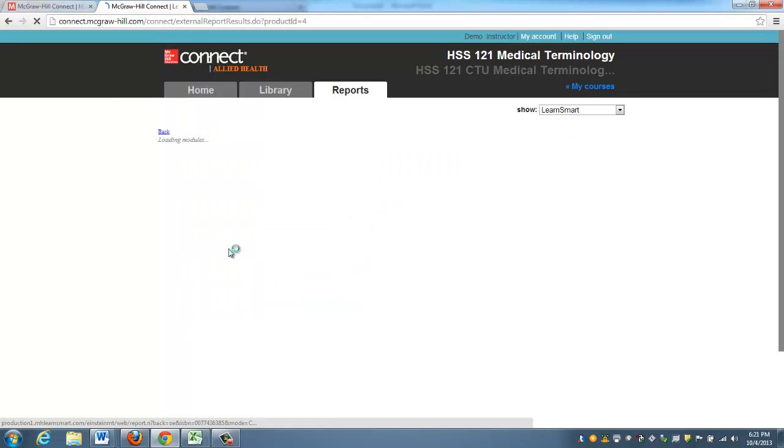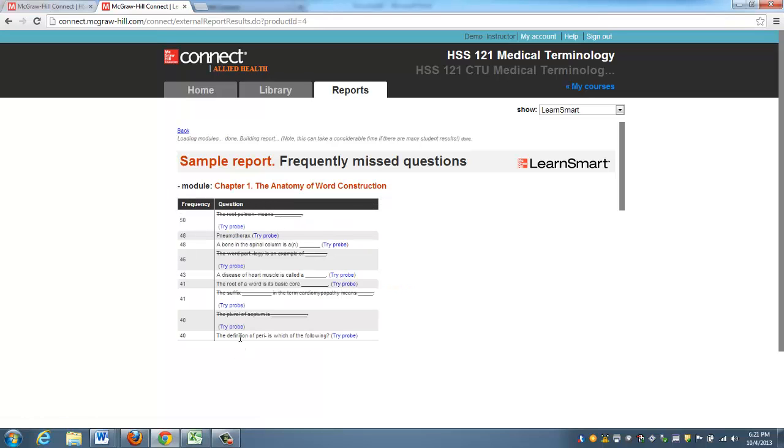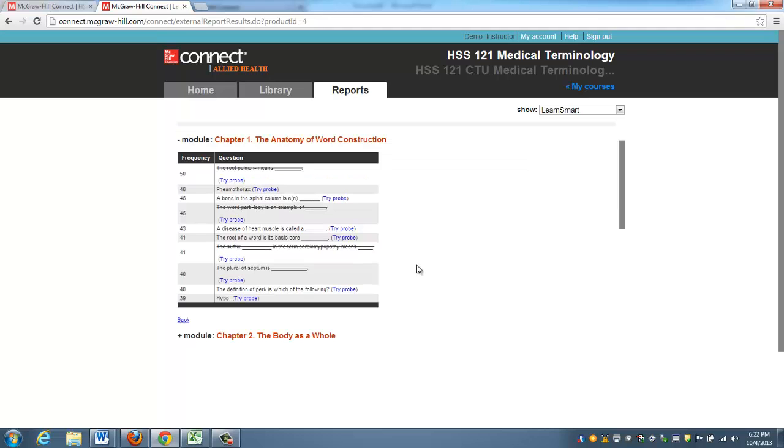Also, we've got this missed questions report, and this is something that I advise instructors to actually pull up in front of their students. Say, okay, thank you for doing your Chapter 1 homework on anatomy of word construction. I ran the frequently missed questions report in LearnSmart, and it says that these are the 10 areas where we're struggling the most. So you can actually just click on Try Probe, and it will open the question, and you can walk through it as a class. So no more soliciting areas of struggle from the quiet students or the virtual students that don't ever respond in class. You've got it all right here at your fingertips, and this is a really great way to change your in-class time together.